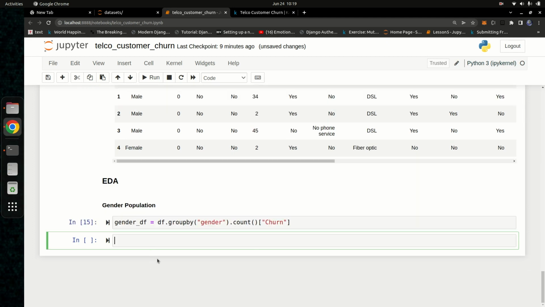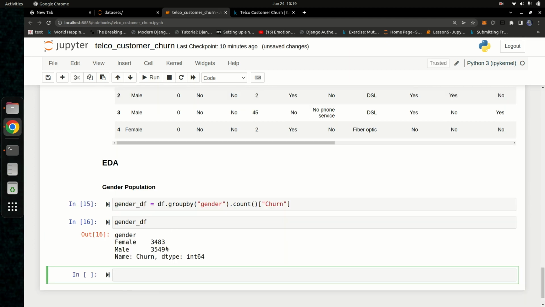Once we have that gender comparison, like how many people have churned and how many haven't churned, I can go ahead and visualize. I can say gender_df, and see we have it right here. We have male and female. The name of this series is just the churn series, because you have selected the churn series right here. So I want to go ahead and plot a graph.